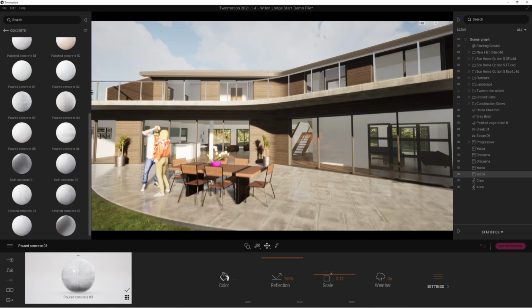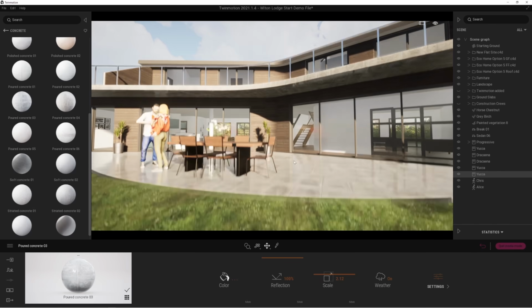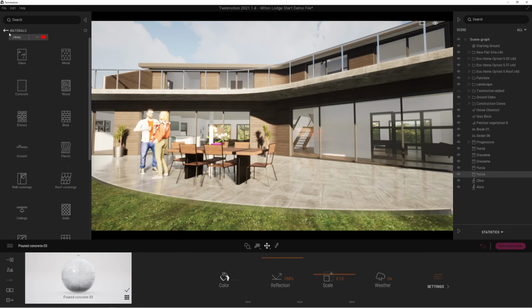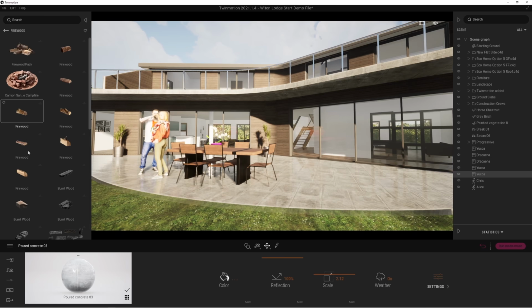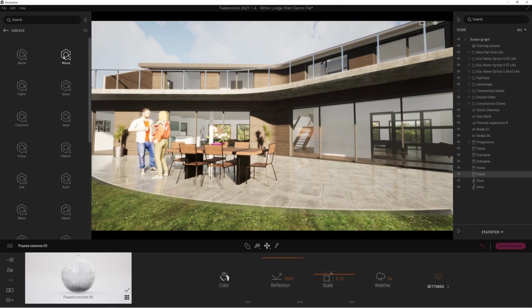Now, one really amazing aspect of Twinmotion, as well as its fantastic library system, is that you do get access to the Quixel Megascans. If you've not seen these before, these are incredible. So basically we can click onto these, we can go to 3D assets and bring in things, and there's all sorts of props and things like this. Not quite sure what I'm looking for here, but you can see there's bits of firewood and so on. Let's go back to our surfaces, and we'll go to some concrete here, and let's go for some smooth concrete.